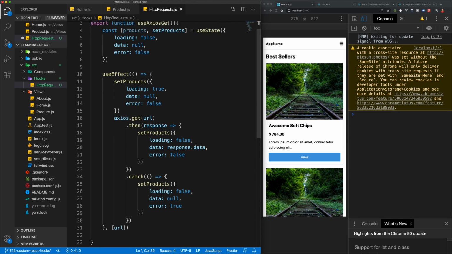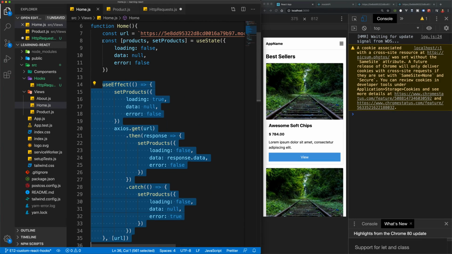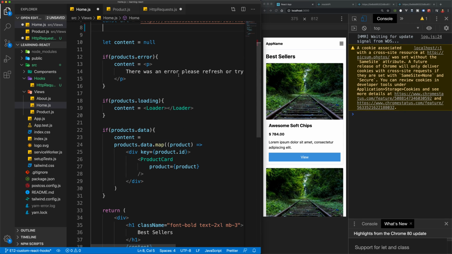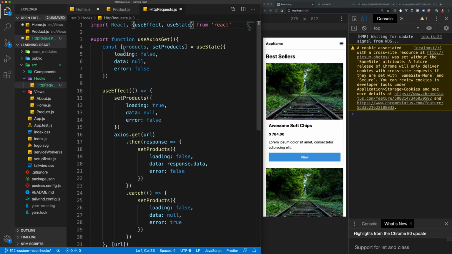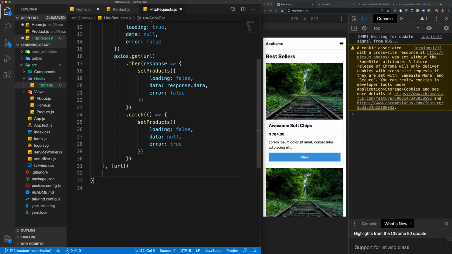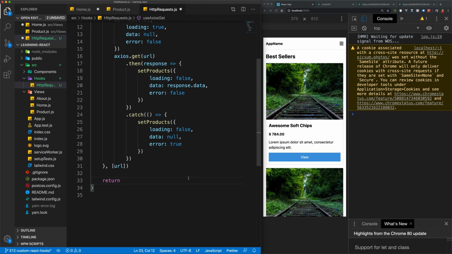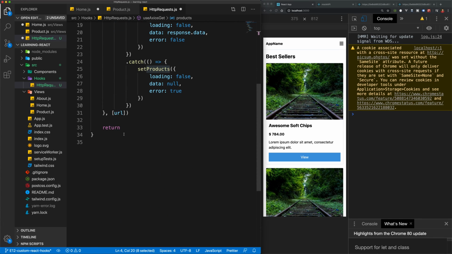So now that those have been imported, we can cut this code out of our homepage. So let's actually just remove all of that. And let's take a look at how to use our custom hook. So what we want to do is actually get a value out of this custom hook. So what we want to do down here is make sure that this is returning something. So let's return the name of the state that we've created. In this case, it's products, but I think we're going to change that name pretty soon. So let's return that down here.